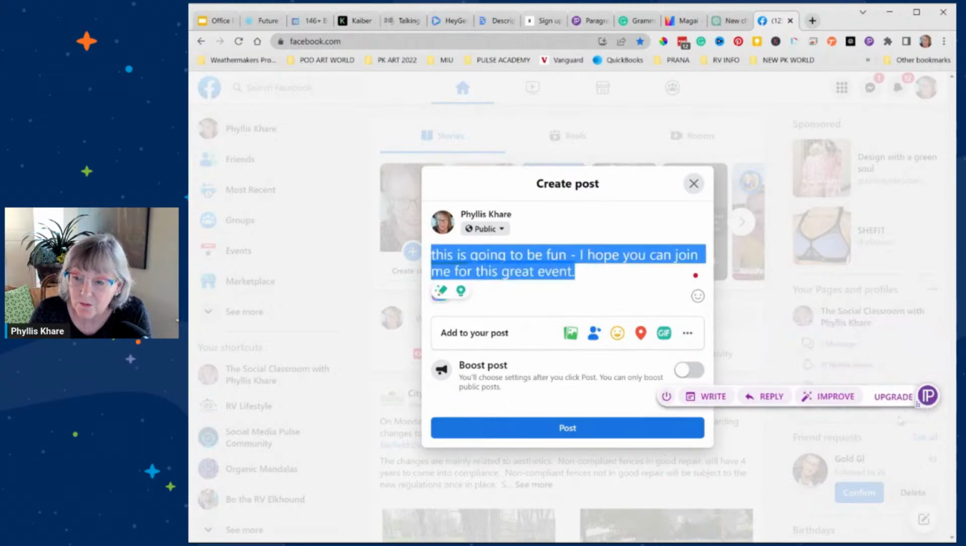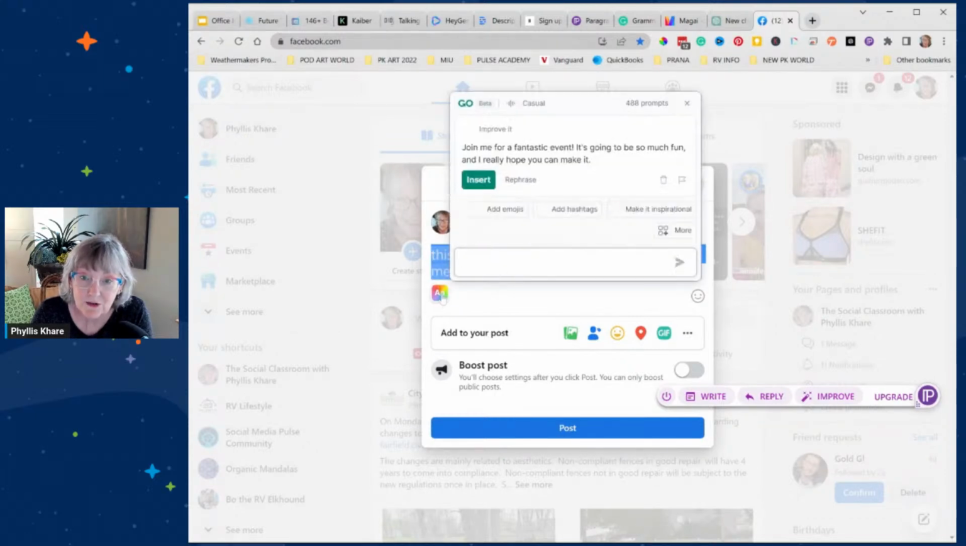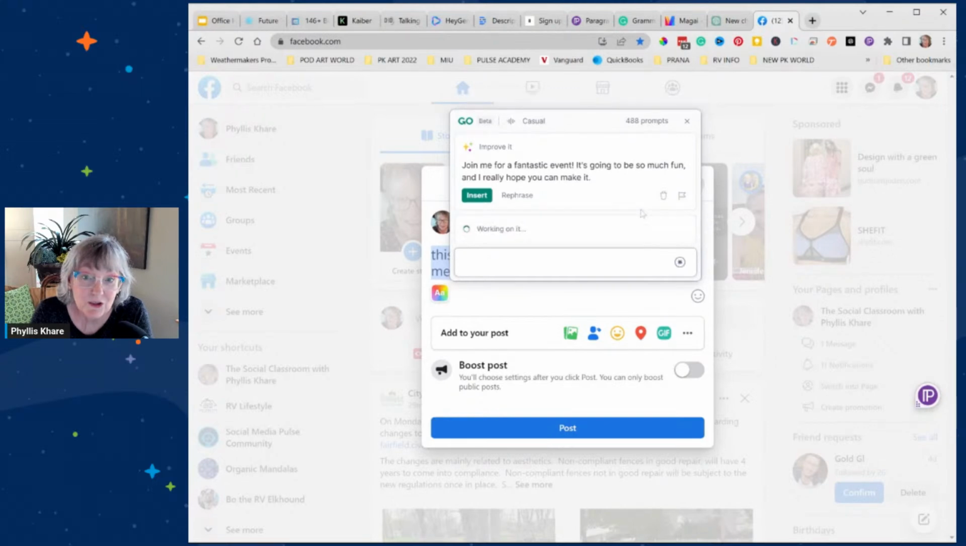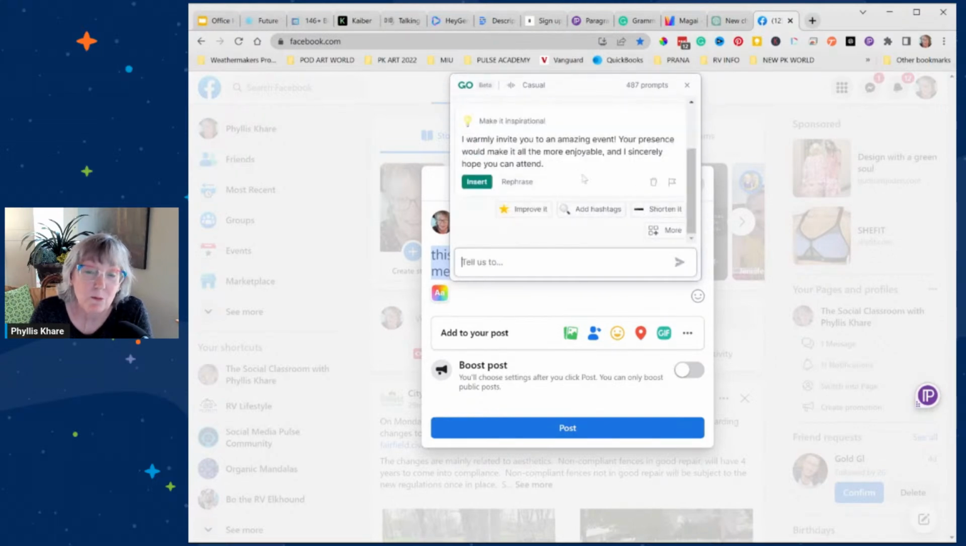Then over here is Paragraph AI. But normally, right there, you'll see this is the Grammarly Go interface. So I have all this highlighted, and then if I come over here to improve it, I can click that, and you can see it's working on it. And notice that it's set for casual, right? And if I go over here and say, make it inspirational, then it rewrites it. I warmly invite you to an amazing event. Your presence would make it all the more enjoyable. So you can see how it's built into the whole system here.